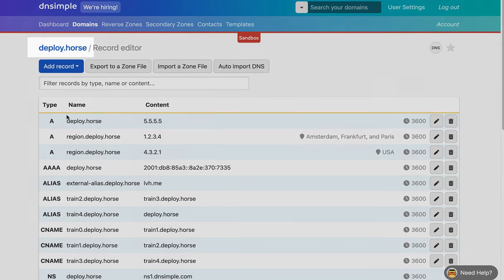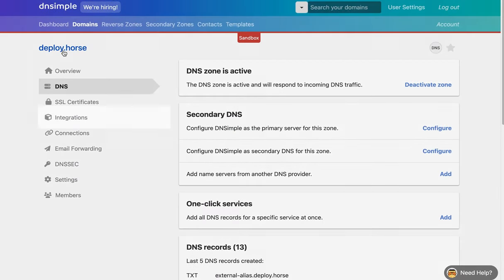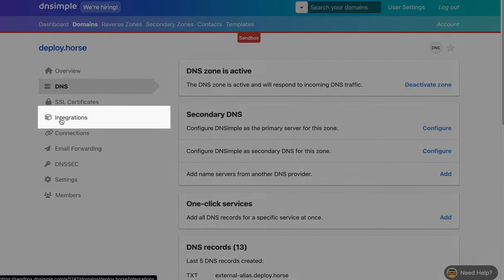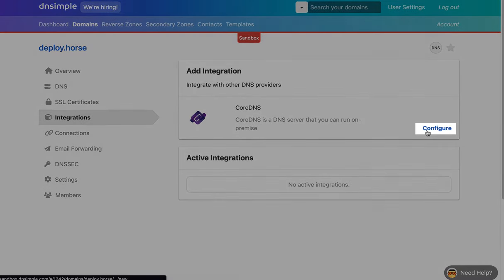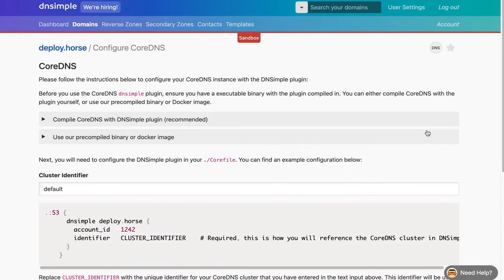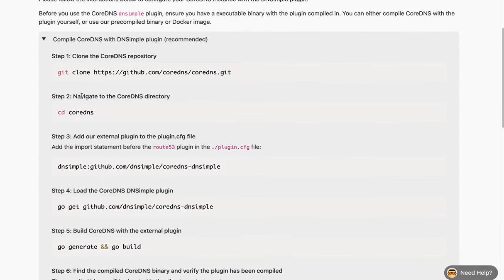Go to the zone settings by clicking on the zone name. Select integrations from the navigation menu. Click configure next to CoreDNS. Compile or download the binary or Docker container following the instructions provided.